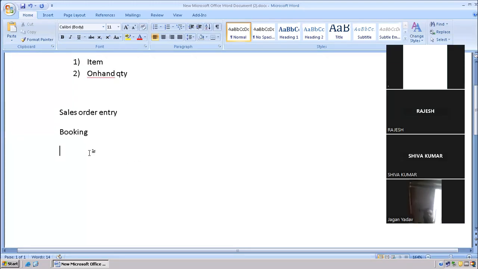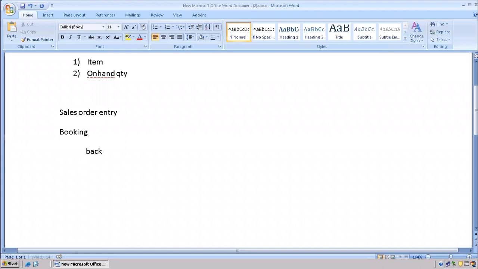And then we talked about here one more, that is back ordered. Correct? Whenever we don't have a sufficient quantity available, then it will become a back order. The high level summary is this only.